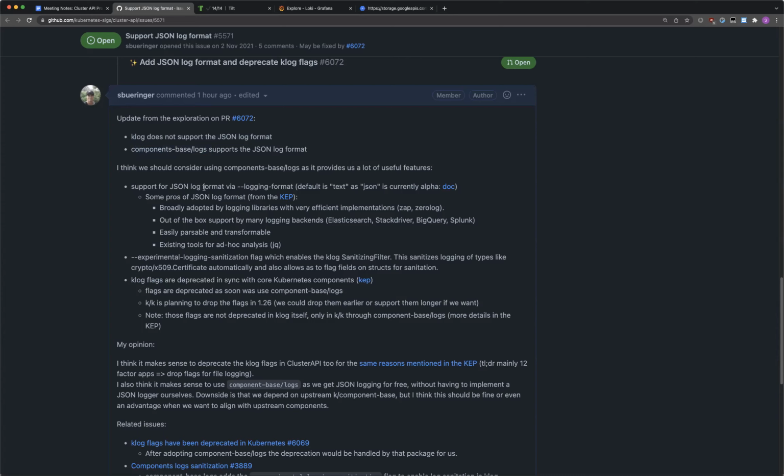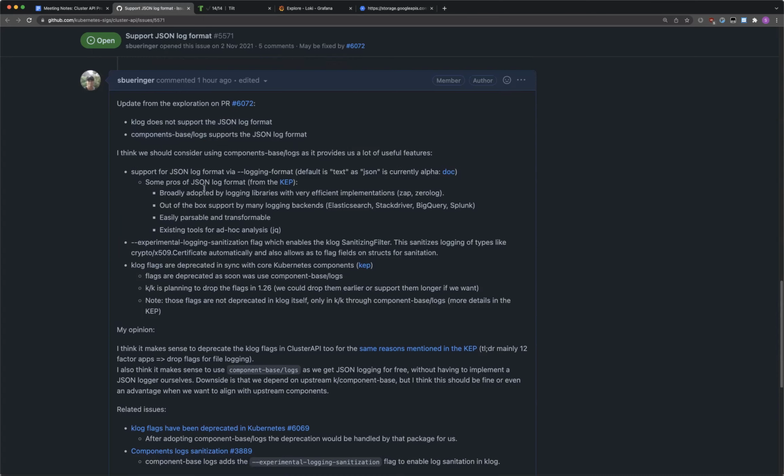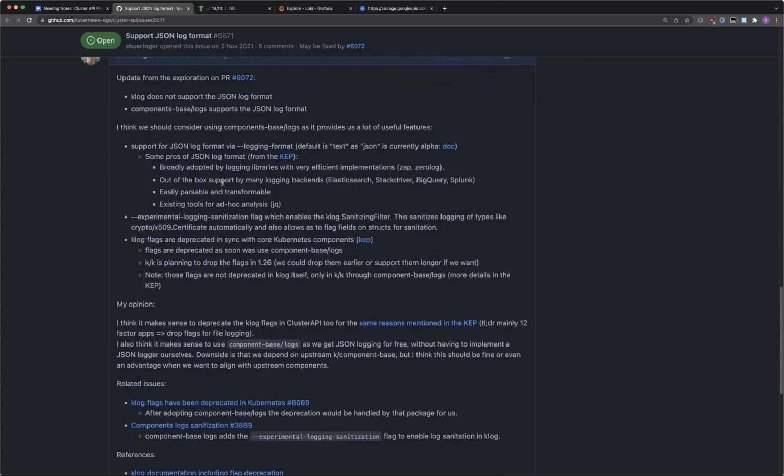So what we can do is configure our logging with component-base logging. What we will get is the JSON log format and a few other things. And that's where it starts to get complicated because we have to figure out if it's fine for us to build a dependency on component-base/logs, or if we say, oh, maybe let's do our own thing.